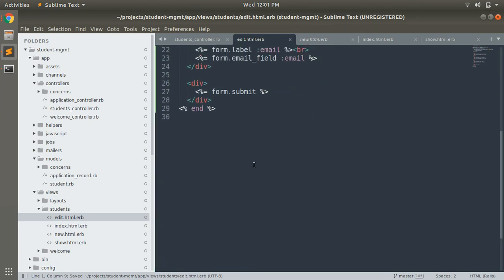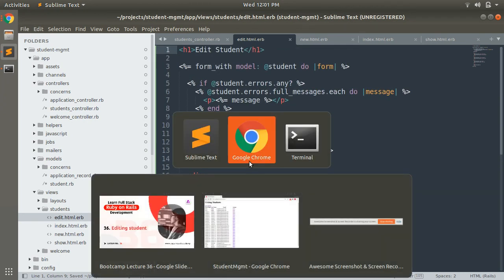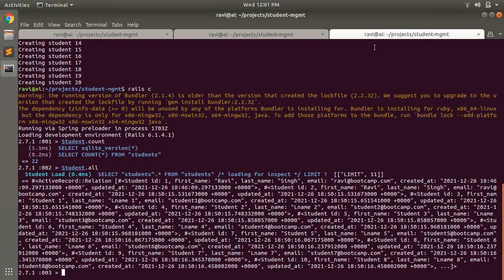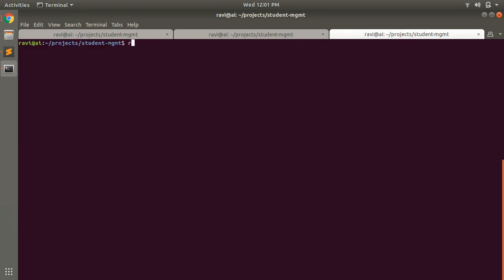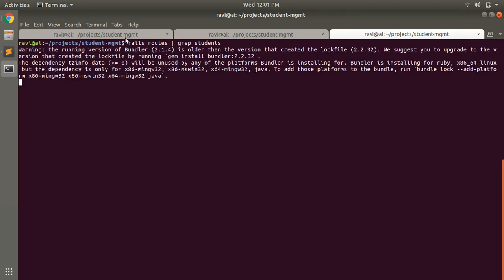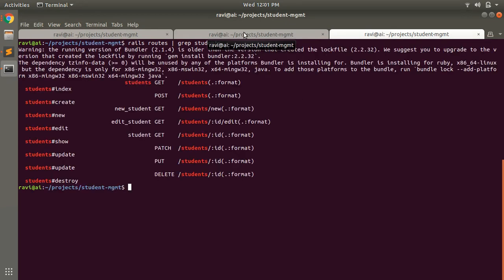Now we need to check what the URL for editing the student should be. So come to the terminal, clear the console and run the command rails routes | grep students. When this command runs, it will give you all the students routes. So let's check the edit student route. The student edit route is students slash id of the student which we want to edit, and then slash edit.